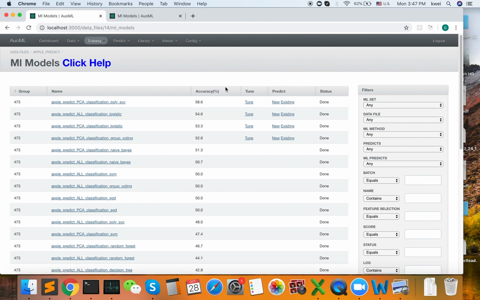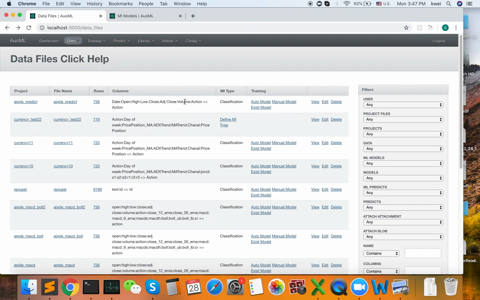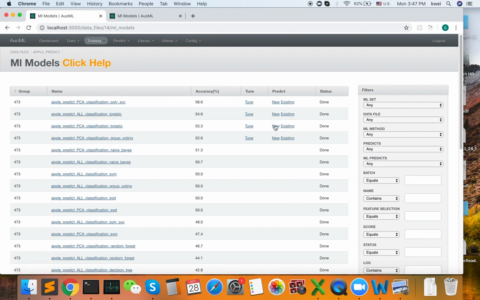Let me summarize again. From the first page, the user will upload the data, and from this button we click the auto model, and the system will generate the models for us, do the calculation, and report the evaluation for us. From here, the user can choose the best model and use it for the prediction. The prediction will be covered in the next episode.